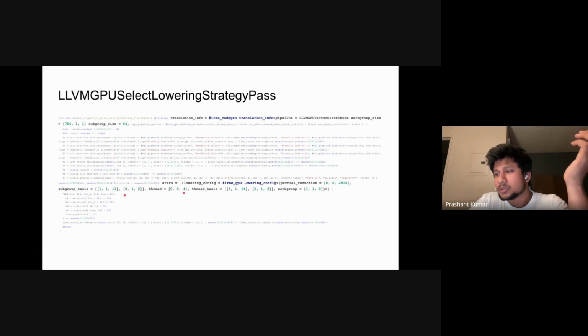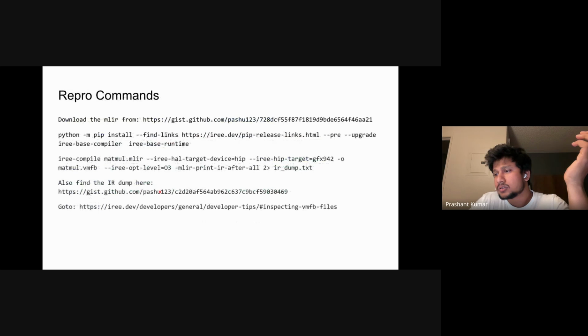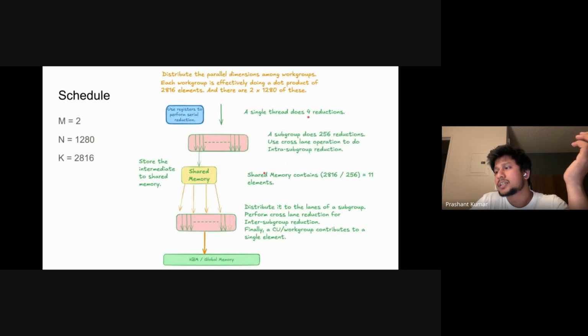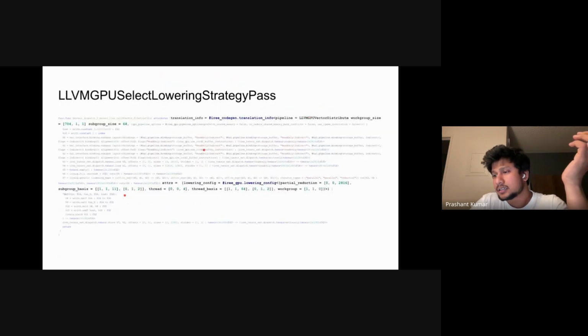The thread is 0, 0, 4. These are the thread tile sizes. So we determine that a single thread does 4 reductions, and hence the thread tile size is set to 4. The thread basis determines the number of threads that are being formed. It is 64 because the subgroup size is 64. They basically correspond to each other, but you have the option to tune it further. You can set it to 32 or whatever. So this tells you the thread counts across those dimensions.